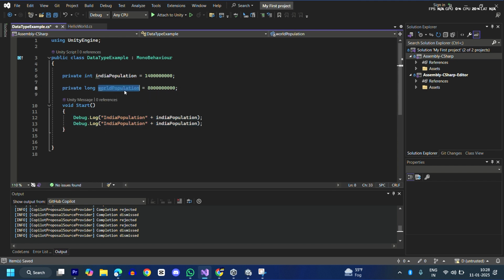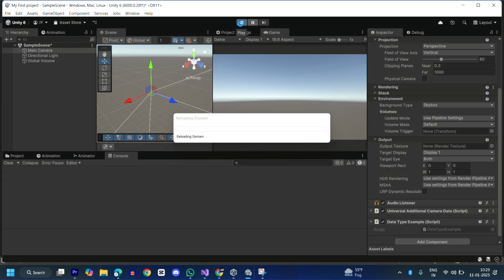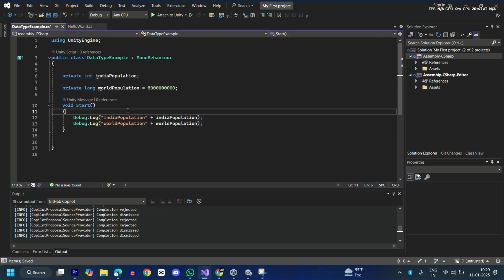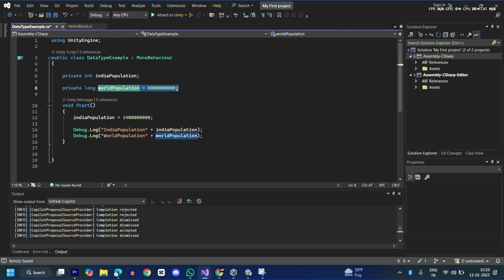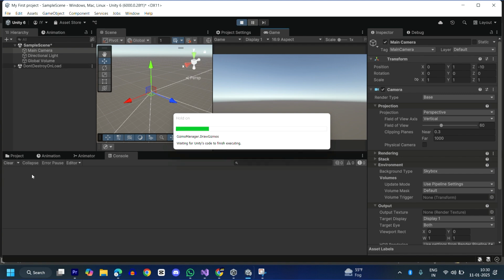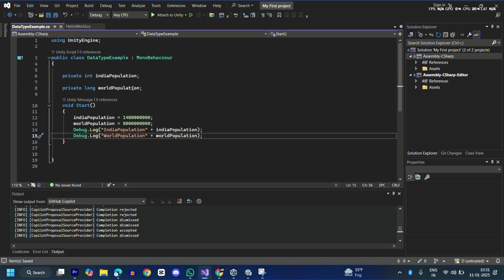I've also printed both values, and as you can see on the console, India's population and the world population are displayed. If you don't want to initialize a variable immediately, you can leave it uninitialized and assign a value later. For example, you can write int Indian population and assign a value to it later in the code. This will work just fine. We'll dive deeper into this when we discuss memory allocation and how values are stored. For now, I hope the syntax is clear. Remember, C# is case sensitive, so write variable names exactly as defined.